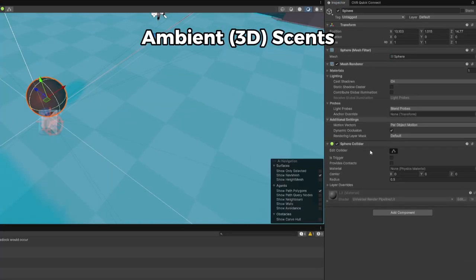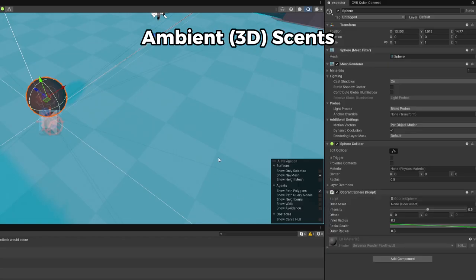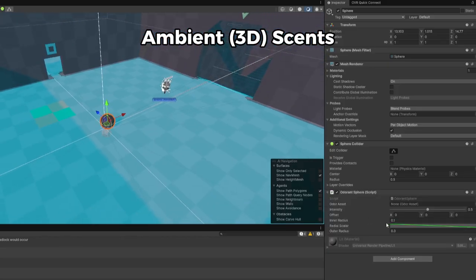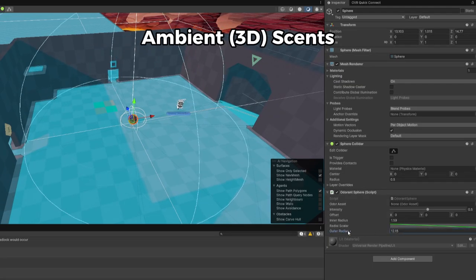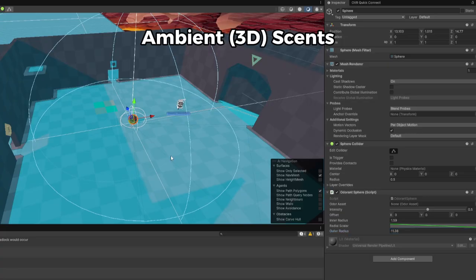We'll go back to the Inspector tab, add component, and we'll add an odorant sphere. Now we have a couple different options you can choose from that just change the shape, but we'll pick a sphere. This will allow us to change the inner radius and outer radius of the sphere. Anything inside the inner radius is a max intensity of 1, and anything between the inner and the outer just gets attenuated or scaled. So towards the center of that sphere will be the strongest, most pungent area.